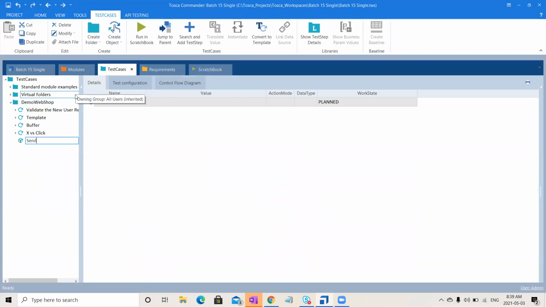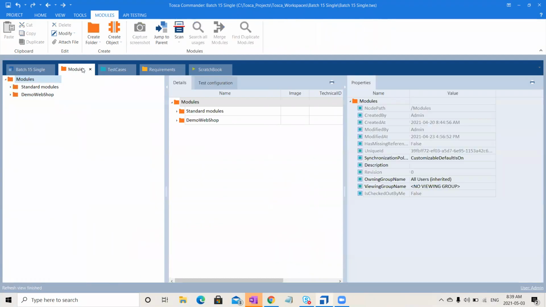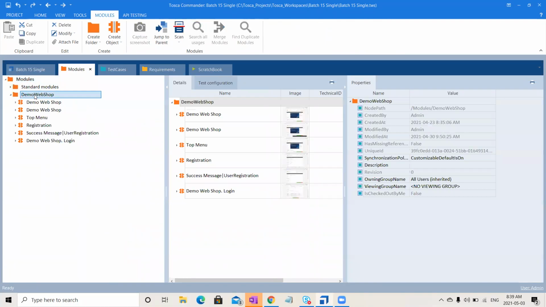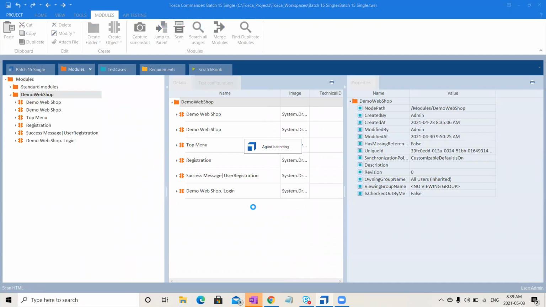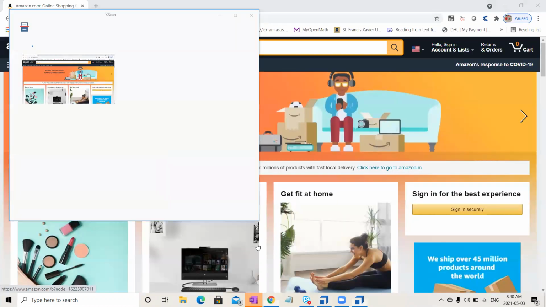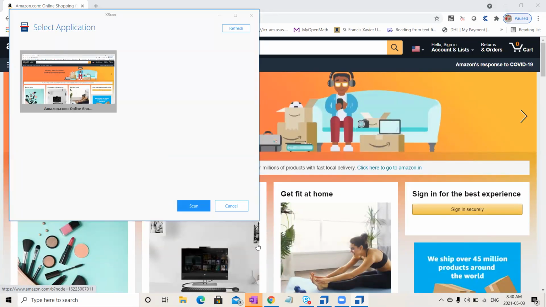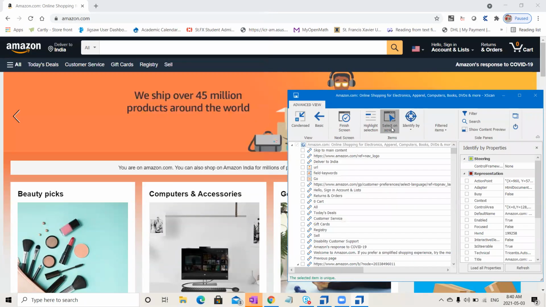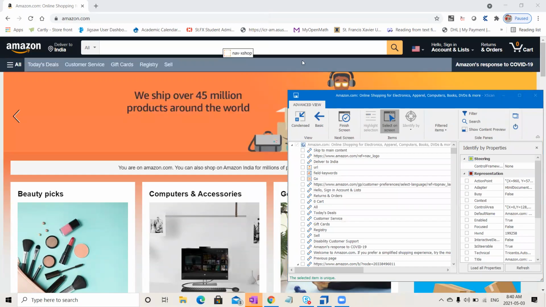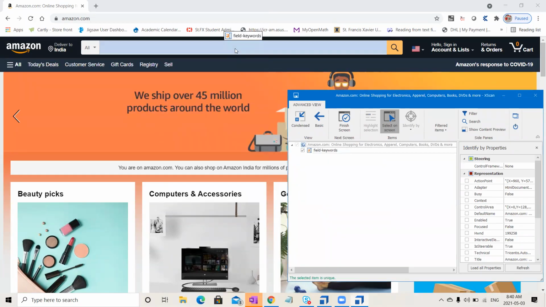So first I will build a test case here. Send keys, I will name it as such, and then let us scan it. So shift right click, scan HTML. Select the application. Just say select on screen here and go to this one. This is the place where we enter. I'm just scanning only one thing there. I'm done.